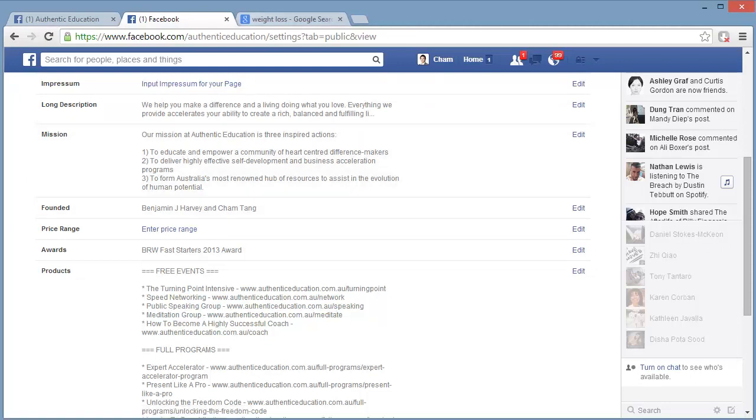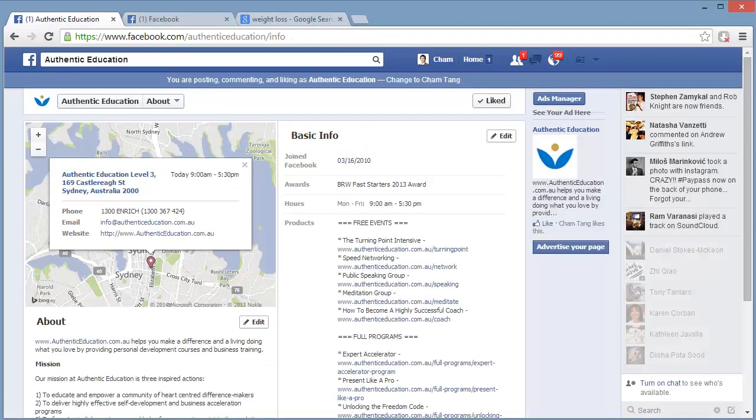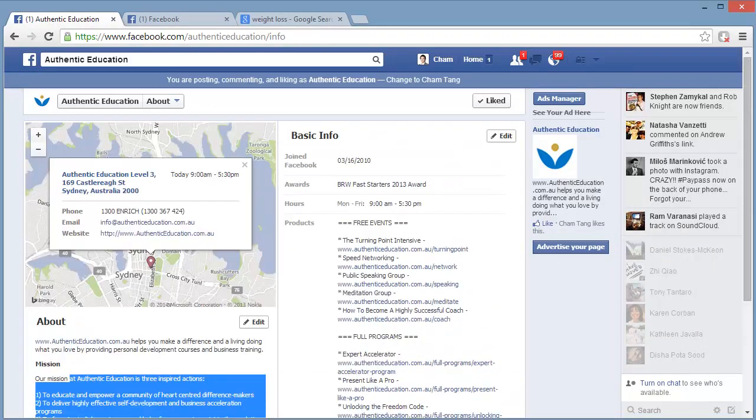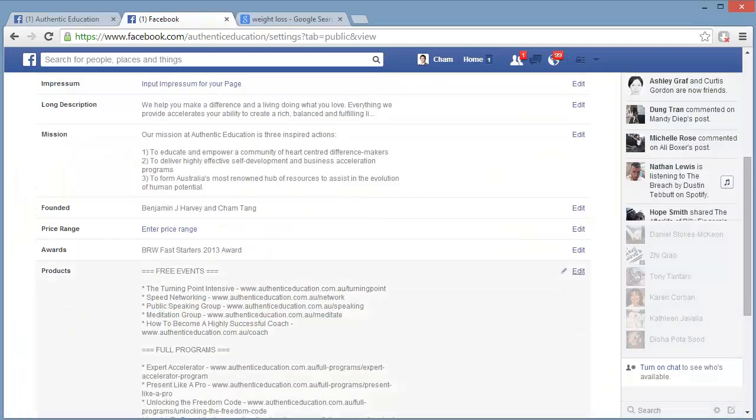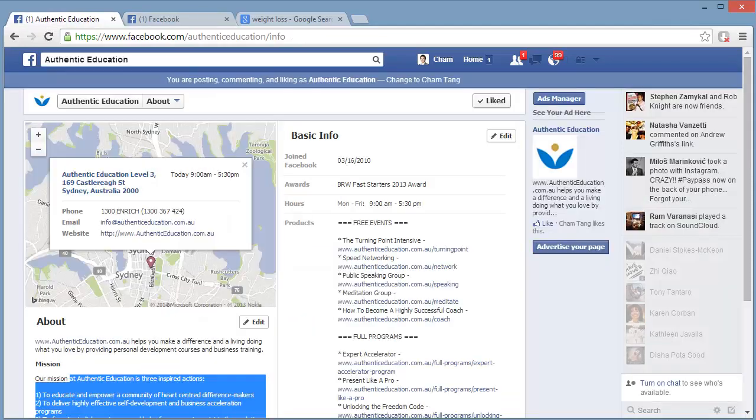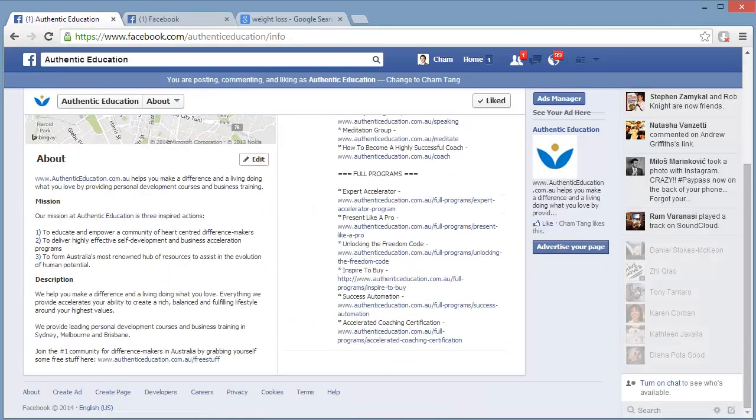Then we've got a mission, the founders. We can see that here as well. Our mission statement. I'm not sure where the founders comes up. But everything else is here. Then we've also got awards that you've won. And now I want to draw your attention to some links. So you can see here, this you can actually click.